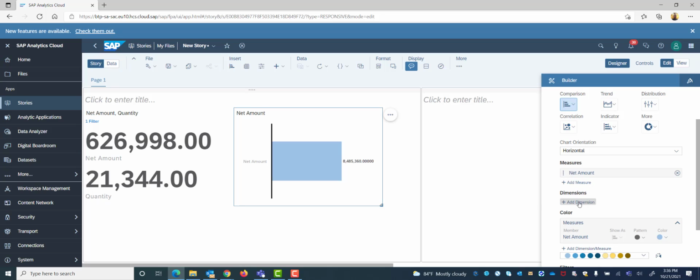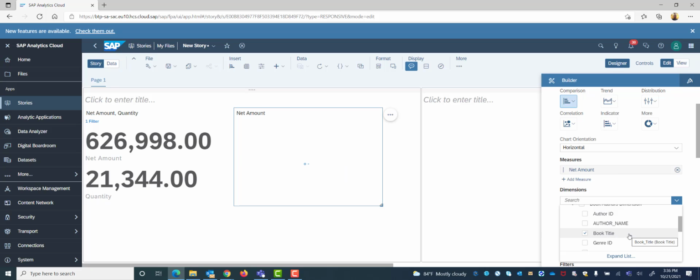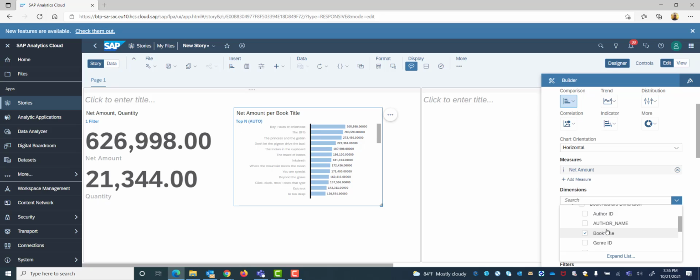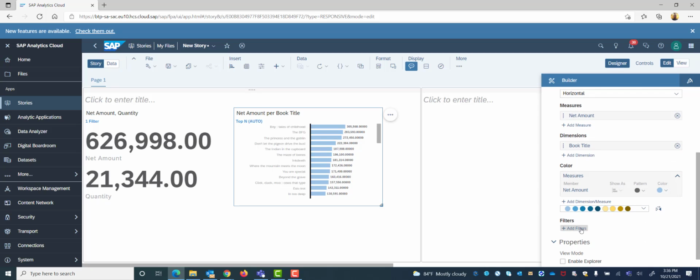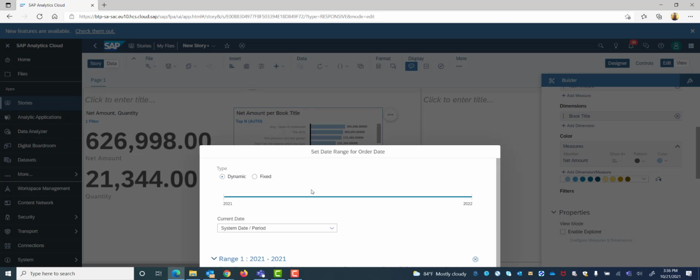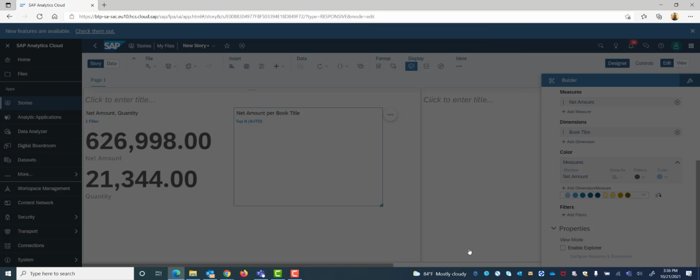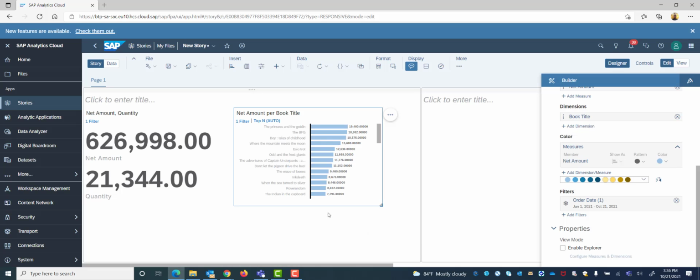And this time I'm going to add a dimension. So I'm adding my dimension here. I can see here I have the book author's dimension. And this time I want to select book title, because I want to have the top 10 books for a report. And again, we can add a filter, add the order date range, and just check our range for current period to restrict the data only to this current year.